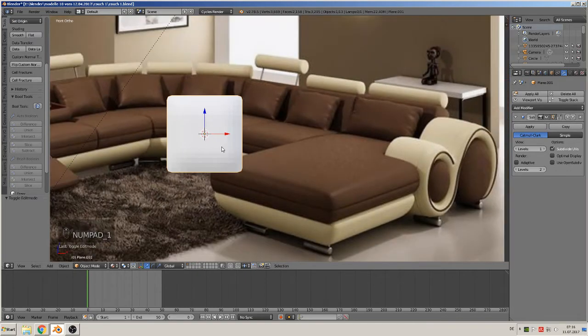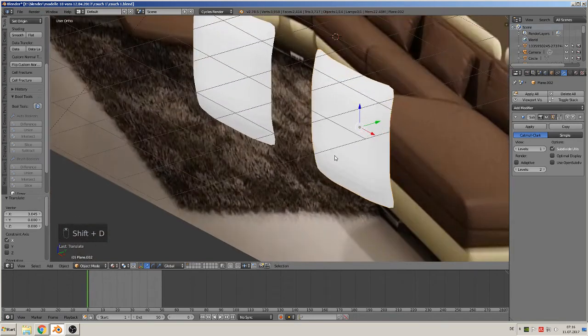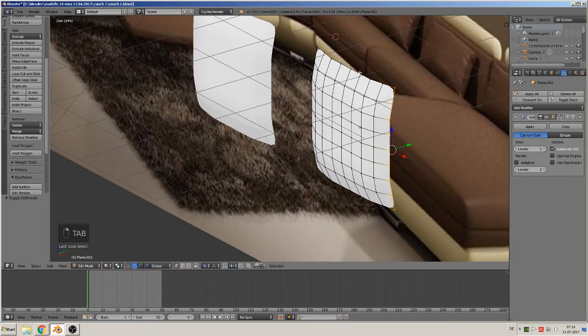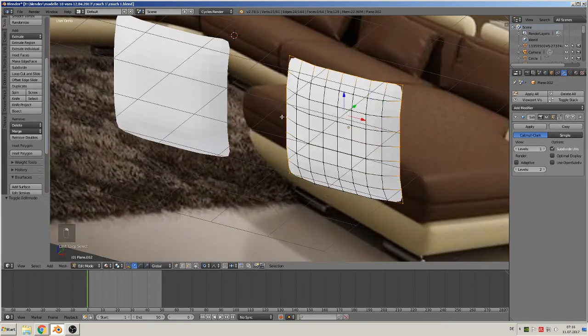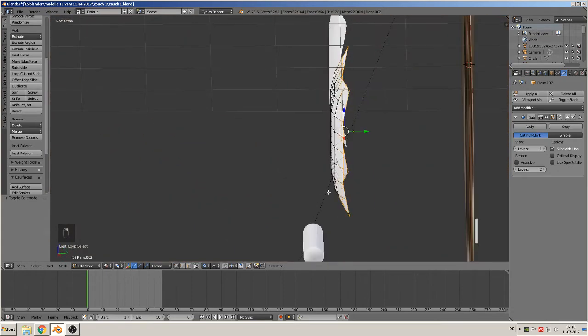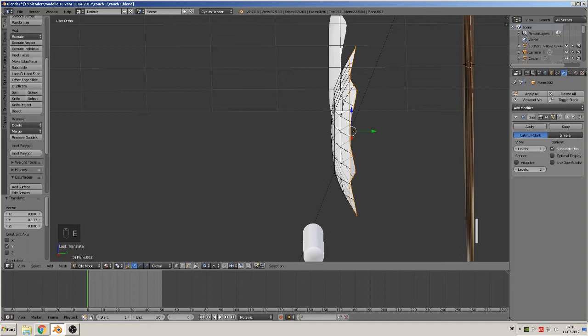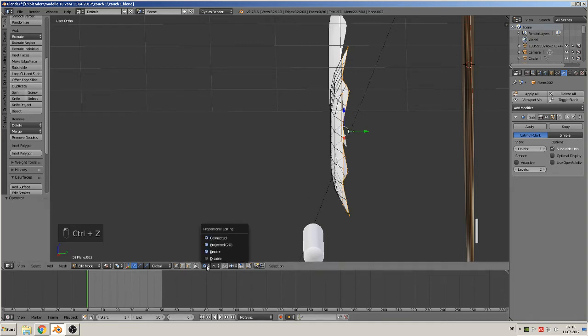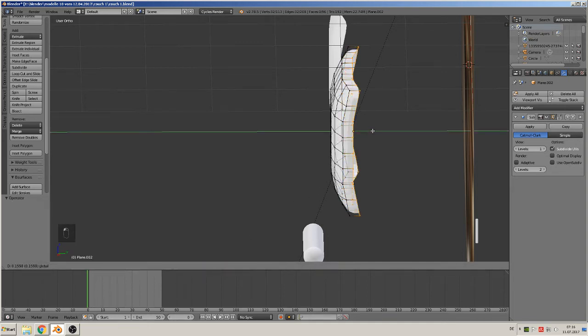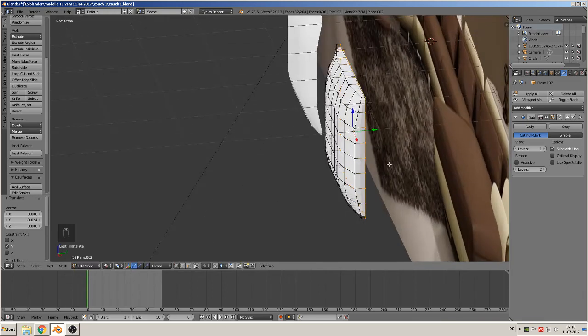Then with Shift D, we make a duplicate of that. Then we take the whole outline and extrude them to the Y. But before going back, we must disable proportional editing. Now scale Y 0. Now we have a middle line where we can control. That is good.